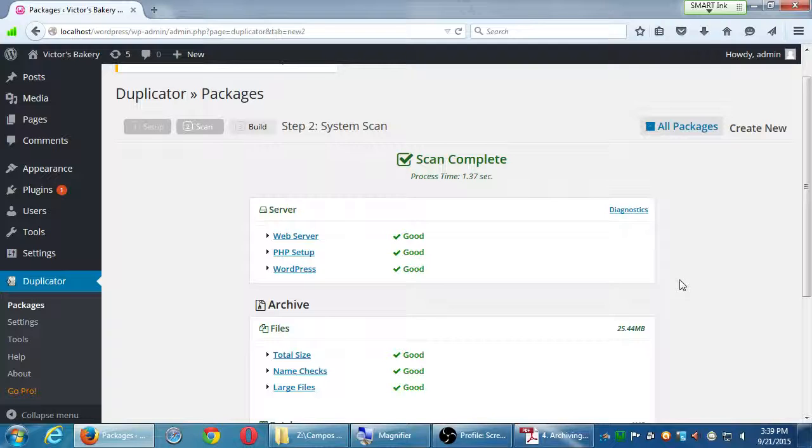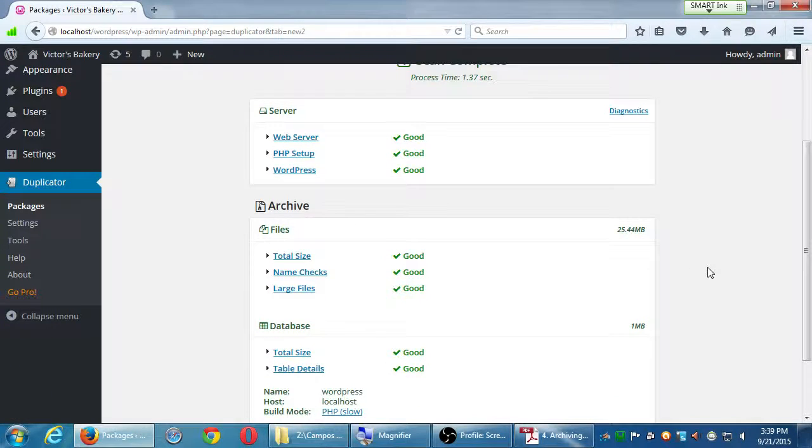This is going to check your server to see if there are any problems. Usually there are no problems. The possibilities are Good, Warning, and Error. If everything is good, then you're ready to proceed. If you get a warning, it might cause problems, but you can still proceed. And if you get an error, it won't let you proceed. Warnings or errors usually are not on the server. Usually they're on your site. And usually what I see is a total size.